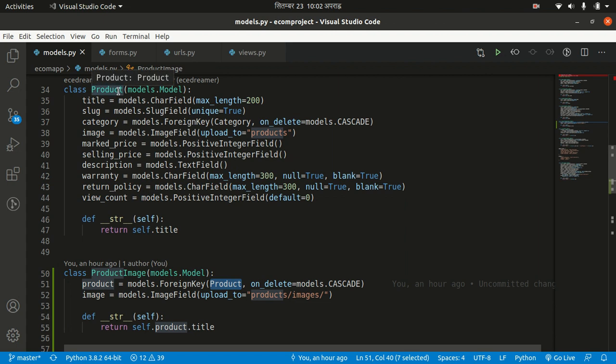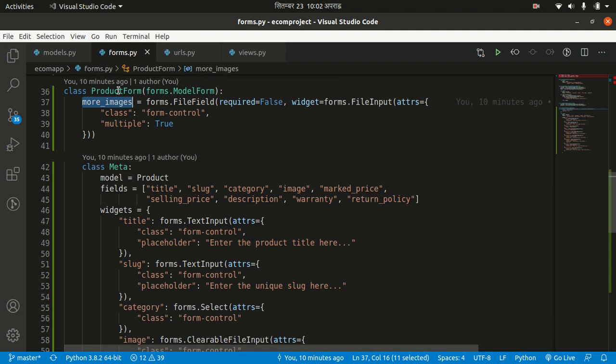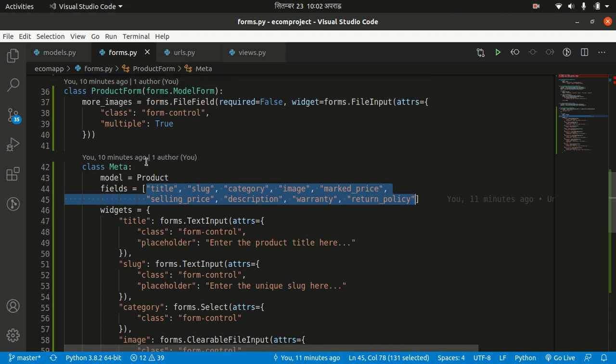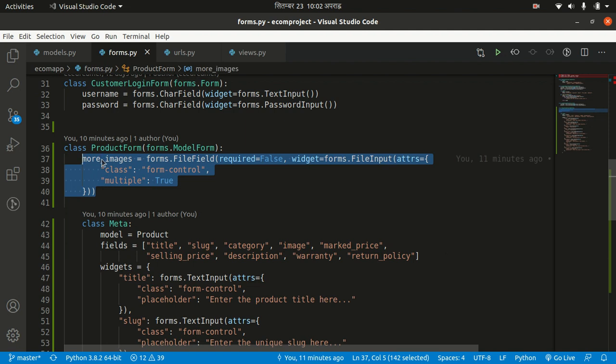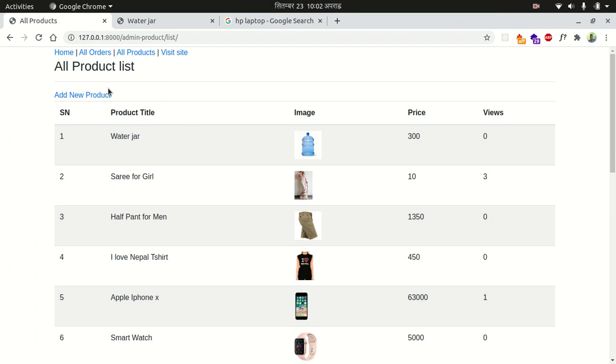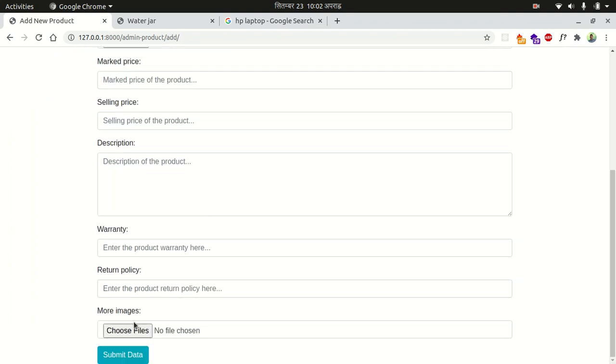Okay, product has multiple images, and I have made this product form, and all these fields are from our model fields, and this single field is the custom field that we made. Okay, this is a custom field, it is not defined anywhere. I defined it here, and it is shown in our forms, our HTML page. Okay, you can see that in our admin page we can create a new product, and here more images is seen.